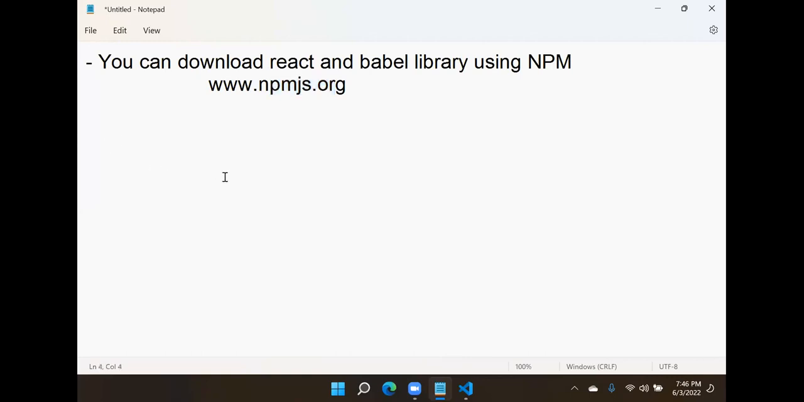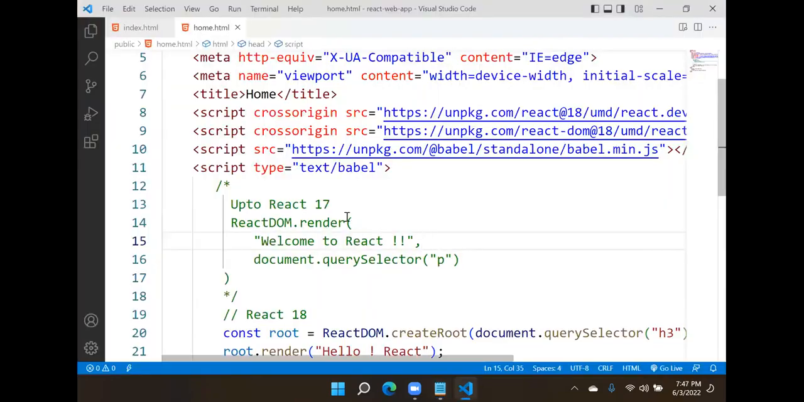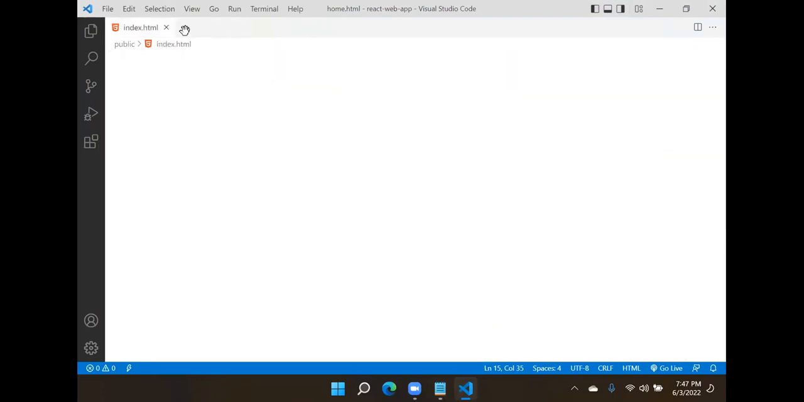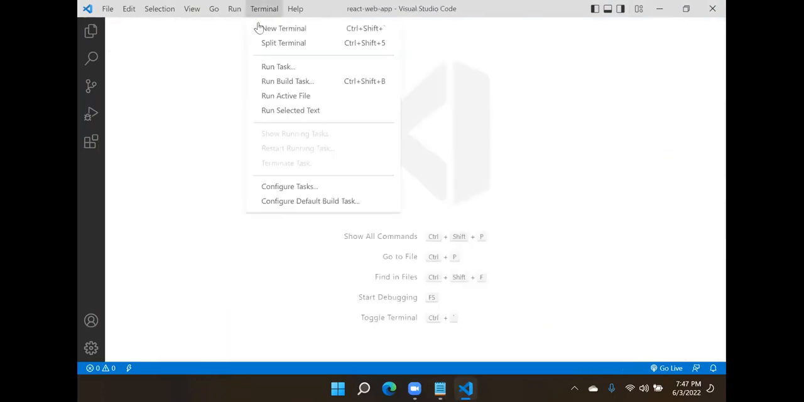Actually, we need two libraries. What are those two libraries? First, how to download: you have to open the terminal in your project. Where is the terminal? Terminal menu, new terminal.